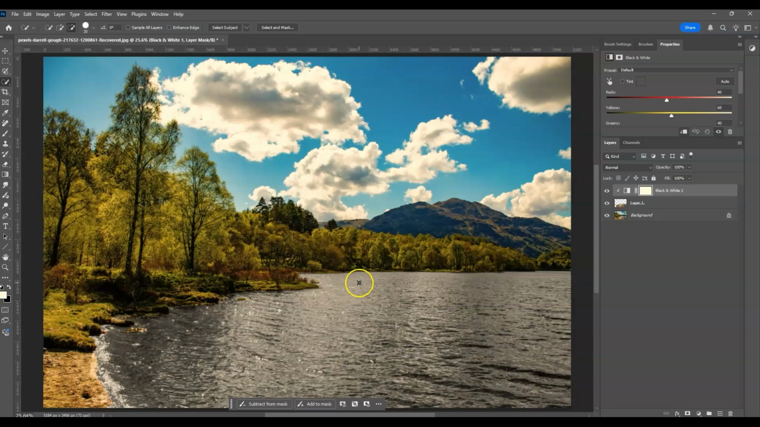Now let's adjust the opacity. So still on this black and white layer, I'm going to adjust the opacity to an amount of 50. All right, there you go. Now that's looking better. And then let's go to the properties panel.